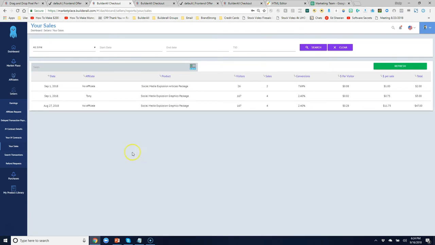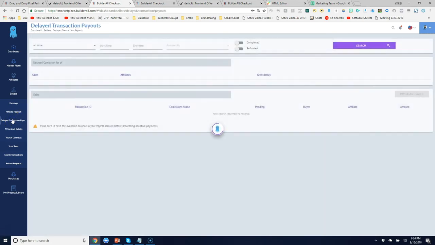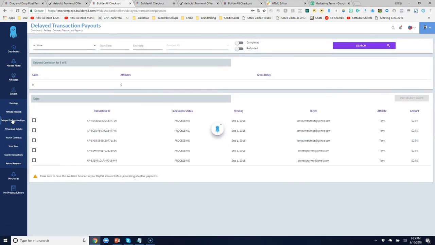To do that, all you need to do is go to Delayed Transaction Payouts. When you click that area, it'll show you all of the transactions that you've had so far and how long it's been since the payment happened. In this particular instance, this has been processing since September the 1st. So I would still have a number of days before I'd actually pay this commission out to this affiliate. That's how you handle the delayed transactions.